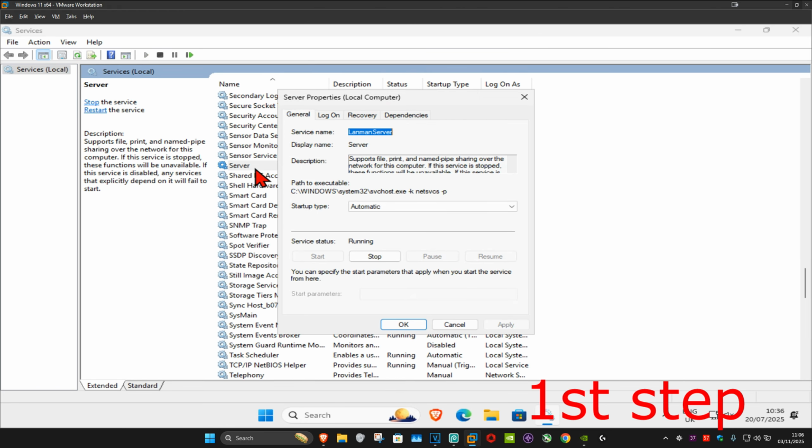Double click on it. Make sure that you have the startup type on automatic and then click on start, which will now make the server status running, and then click on OK.